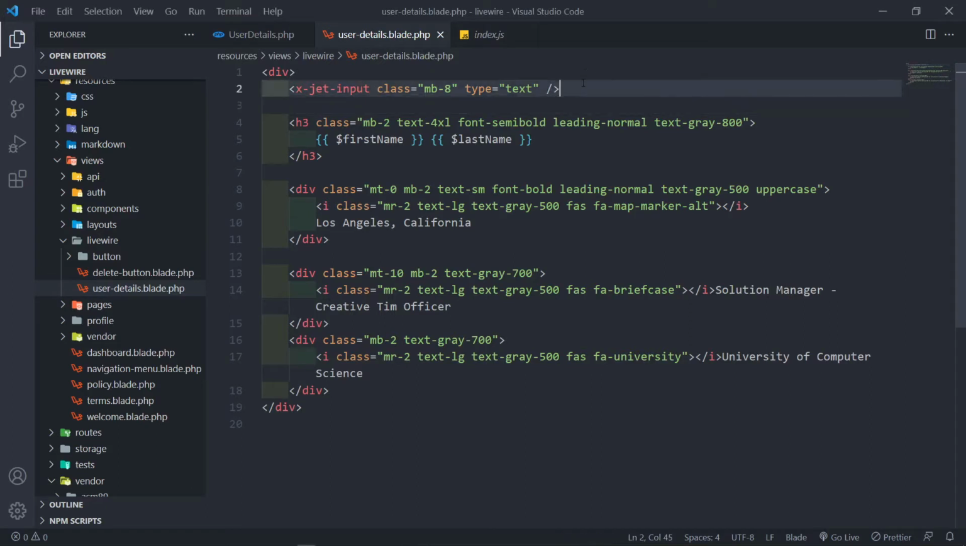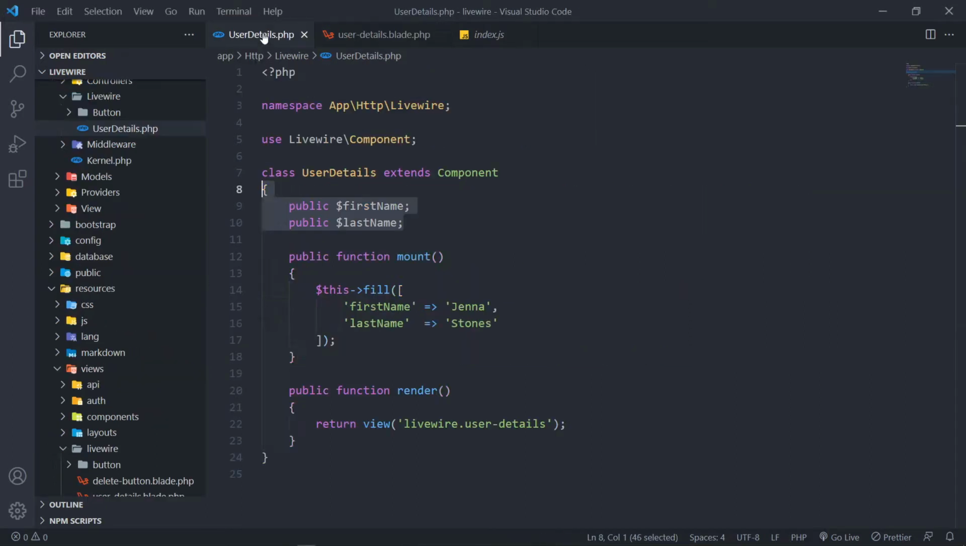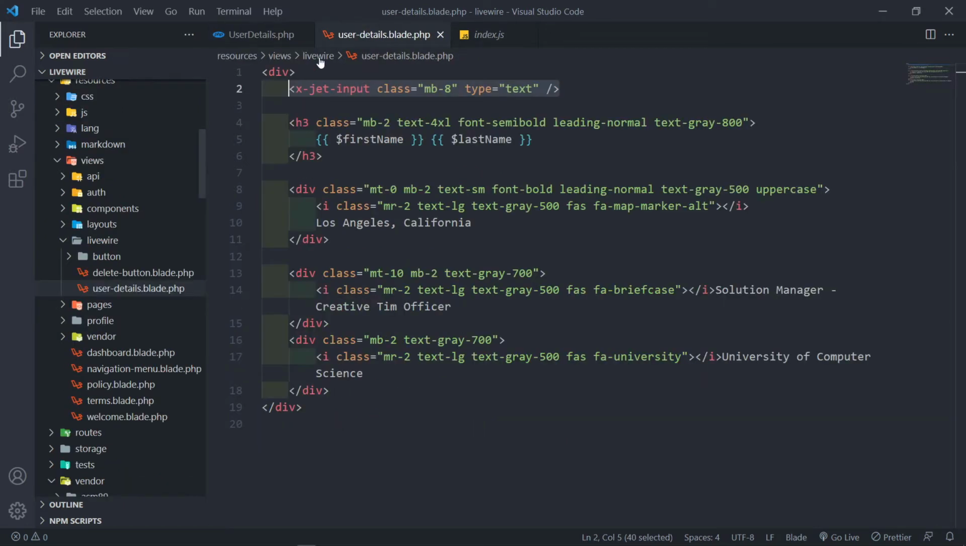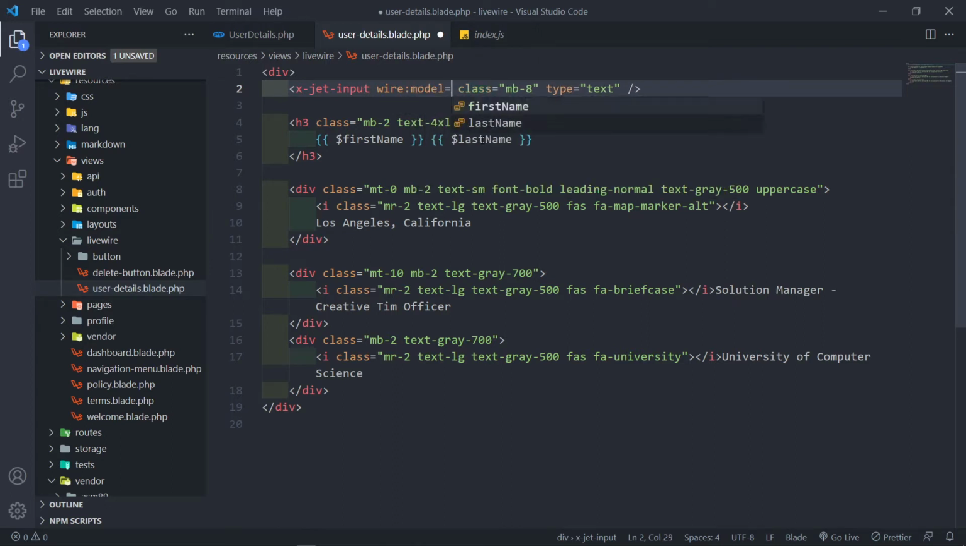I've got an input field from our Jetstream component right here, and I've got our user details with a public first name right here. Now, in order to sync this public property with our input field, we use the wire:model directive right here. And then we can assign it to the first name.